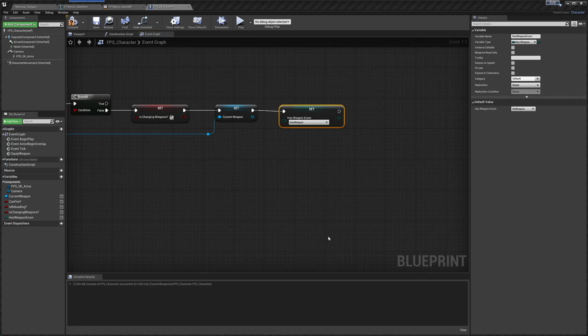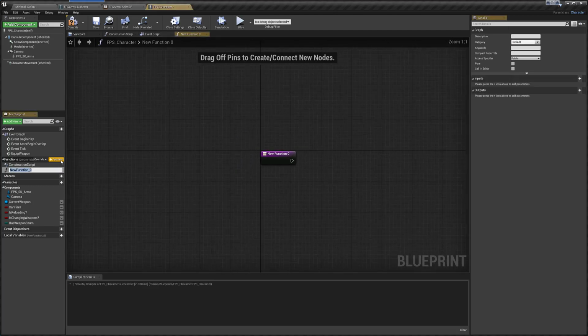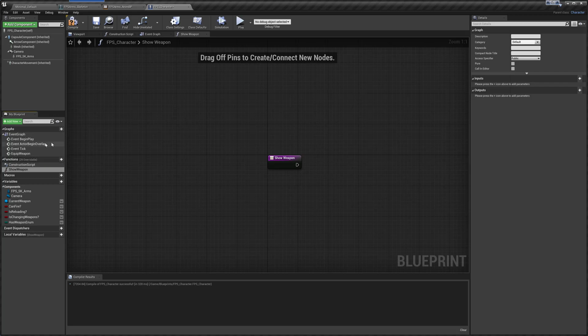So I'm going to create a new function, and a function essentially is I'm going to write some more code and make it a single node. If I don't create a function, I could have these nodes scattered out all over the place. So creating functions allows me to nest code into one single node so I don't have it all over the place. So let's add a function, and I'm going to call this function show weapon.